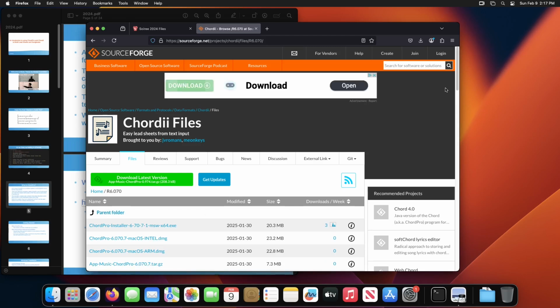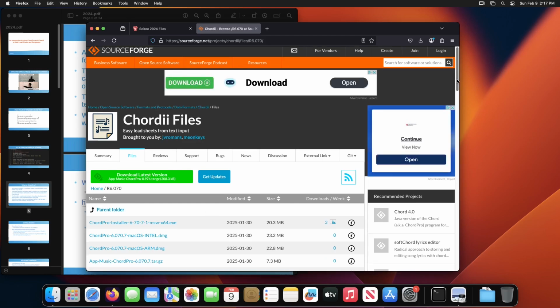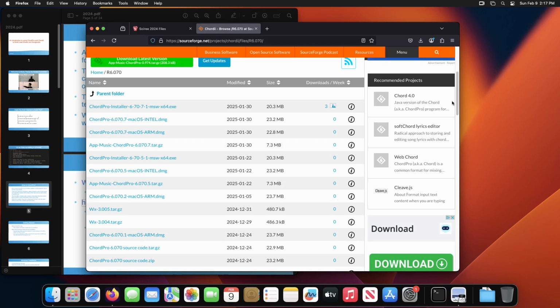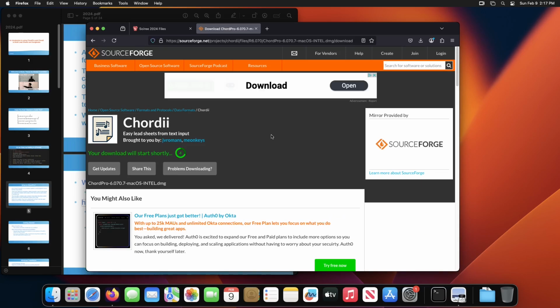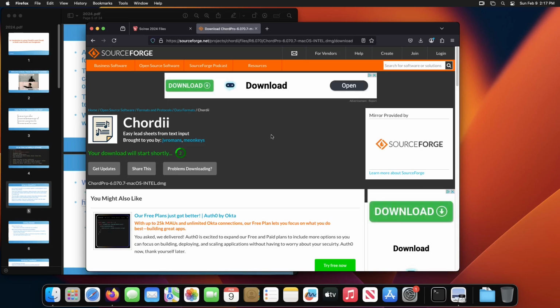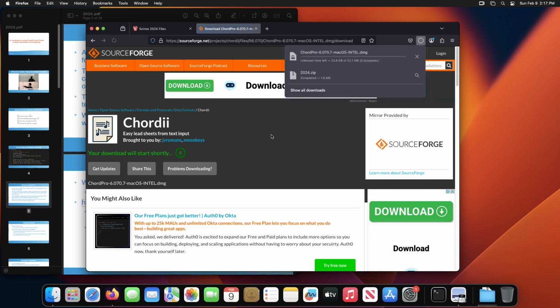We're going to go down into here, and as you come down through, ignore all the ads that pop up, but you're going to look for the download links. In this case, we're doing macOS on an Intel platform, so you will need to know what architecture you are running. Again, we're going to do the Intel platform today. So we're going to download that DMG install file. You can see our download will start shortly, and here it comes.